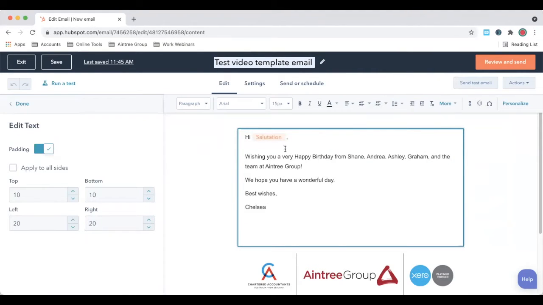Most HubSpot emails will utilize these personalized fields, which link to the contact as they are saved in HubSpot and will pre-fill accordingly once you send it. It won't show you in the draft how that will be filled in. So from here, it's like any email template. You can add.